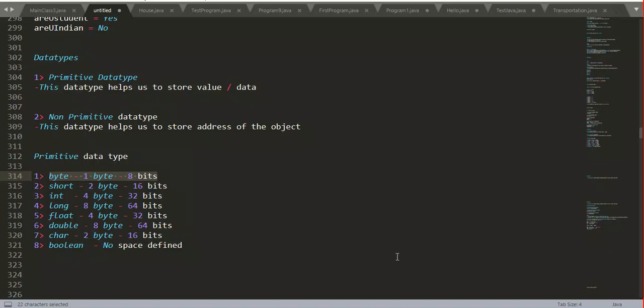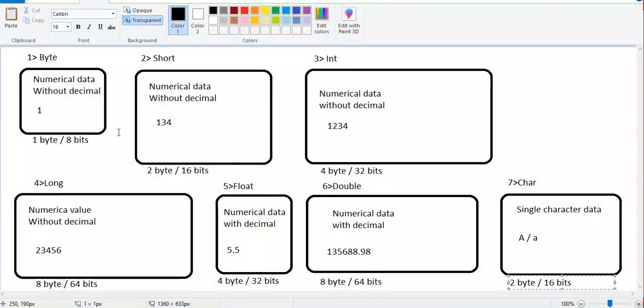For example, I can show it to you over here. I have a 1 liter bottle over here. I can store less than 1 liter of water here, right? More than 1 liter, is it feasible for me to store here? No, right? So using the byte data type, I can store only numerical data without decimal. I can't store decimal values here.